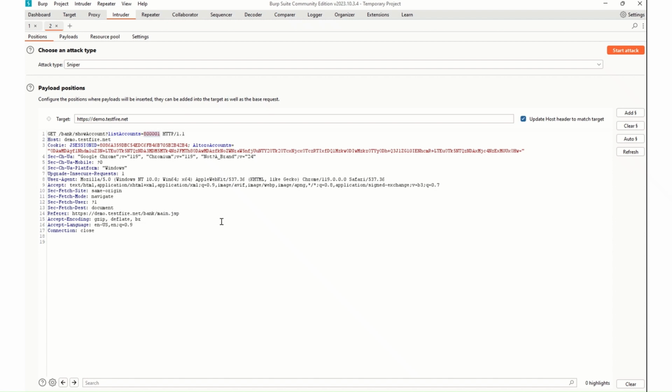So the way to do it is to add what is called a dollar, which is kind of a placeholder for the tool to know which particular parameter it should intrude on. And once you tell the tool what the parameter is, you should also supply all the values that it can use in the form of payloads.